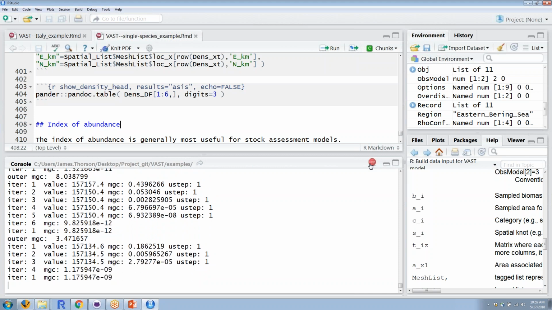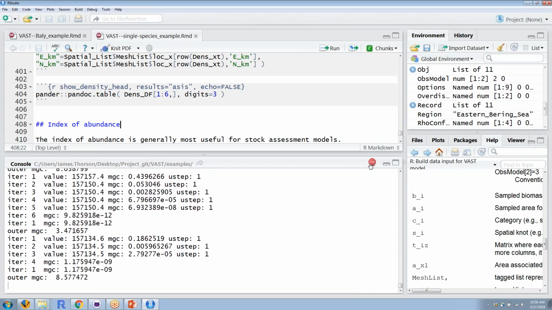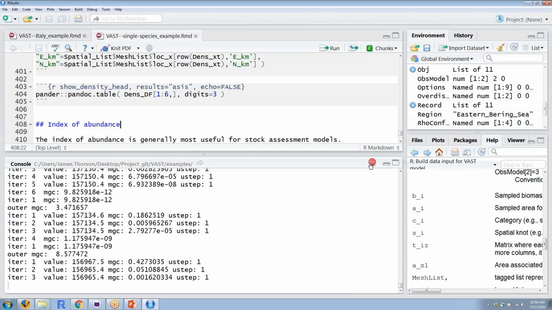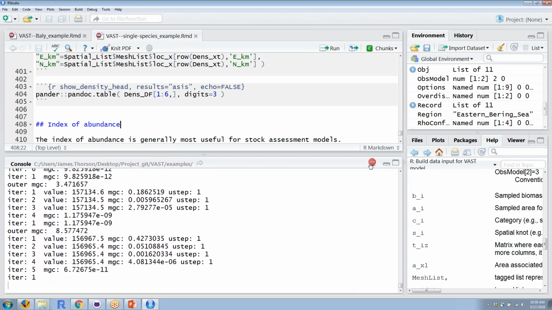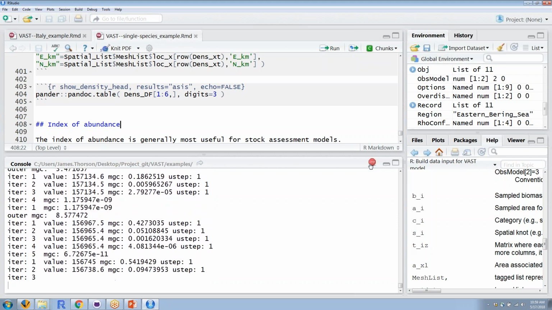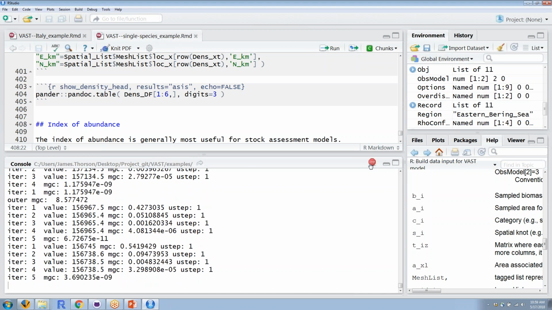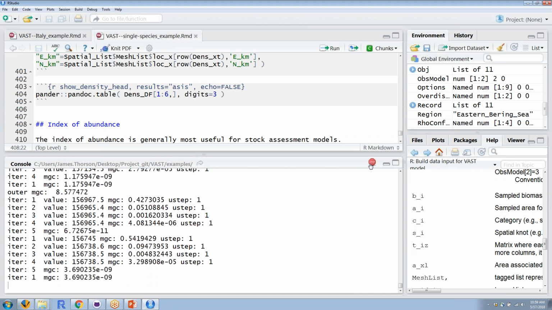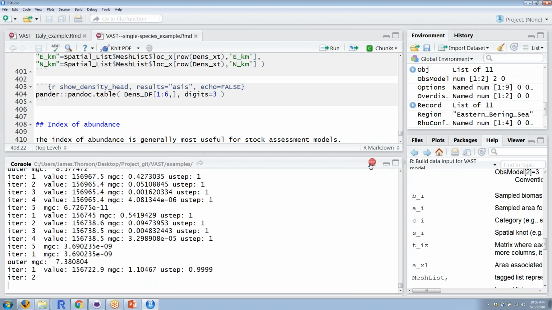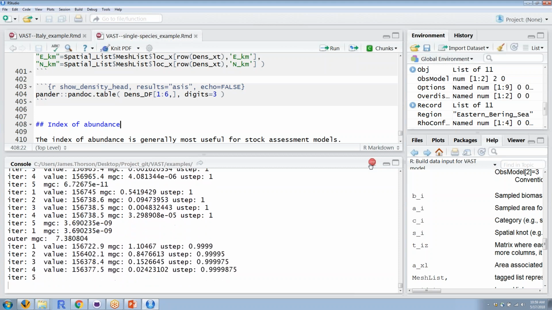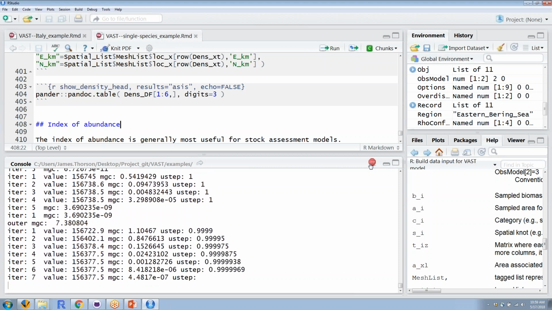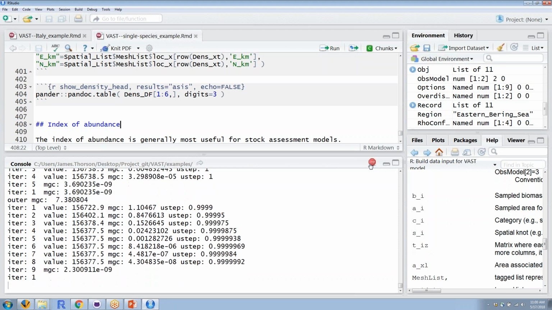There's a hidden backdoor where you can actually tell TMB to do the inner optimizer using any optimizer in R. I've never found a case where that was really necessary. But you can also tell it to make sure the inner optimizer is really tightly converged, which means the gradient calculations will be better to more decimal places.